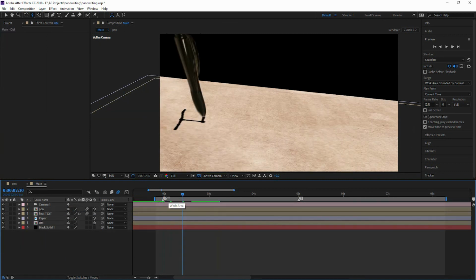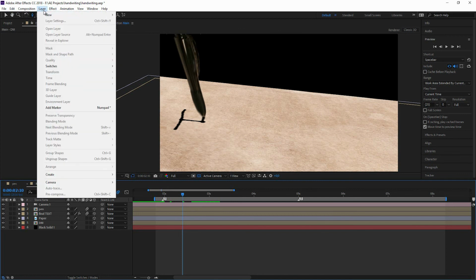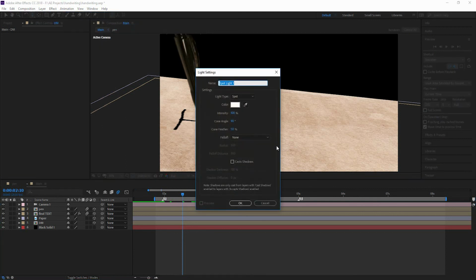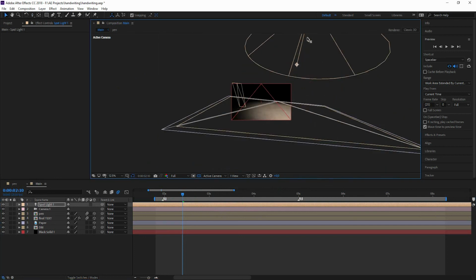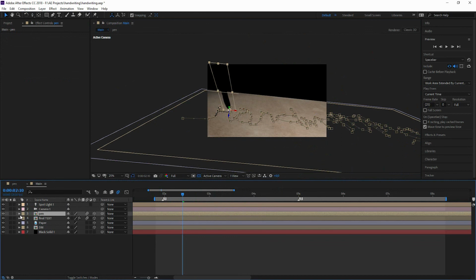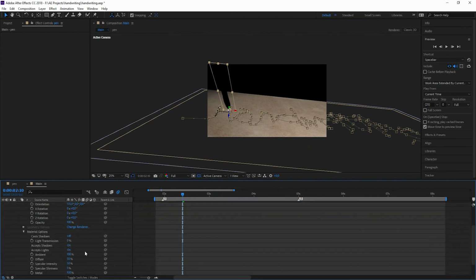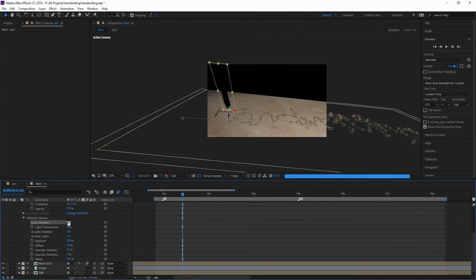Last cool thing that you could do now, or two more things you could do. At first, you could add a new layer, a light, make it a spotlight, and yes, it should cast shadows. Bring up the diffusion already. You could always tweak all of this later on and hit OK. Just bring this more. Now we go to our pen and go to the material options, and this should cast a shadow, and this should accept shadows and lights.